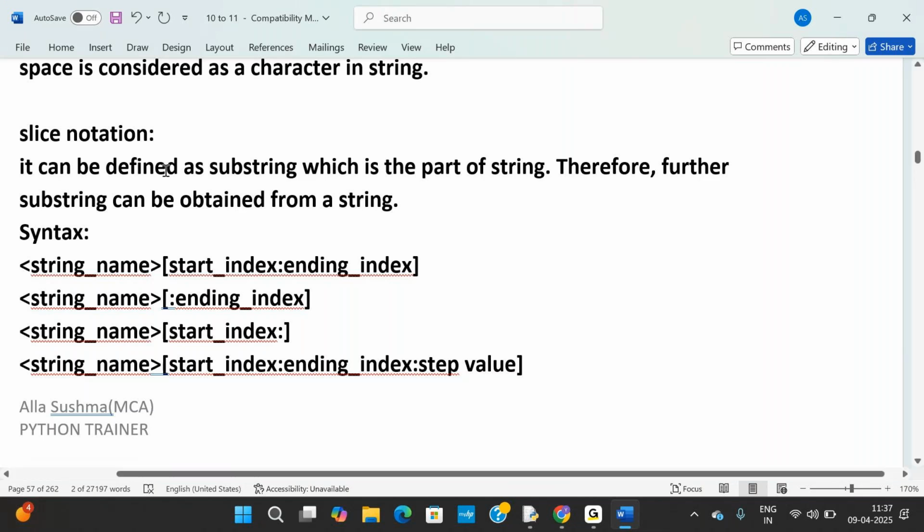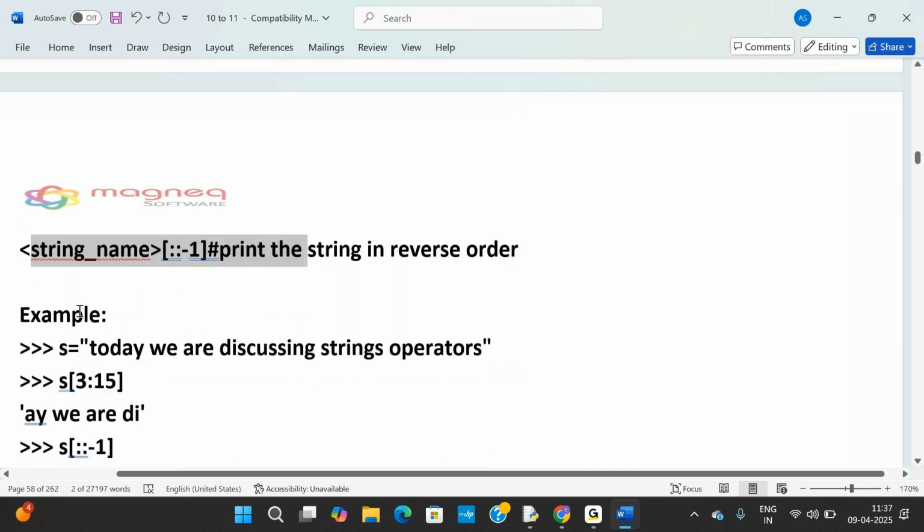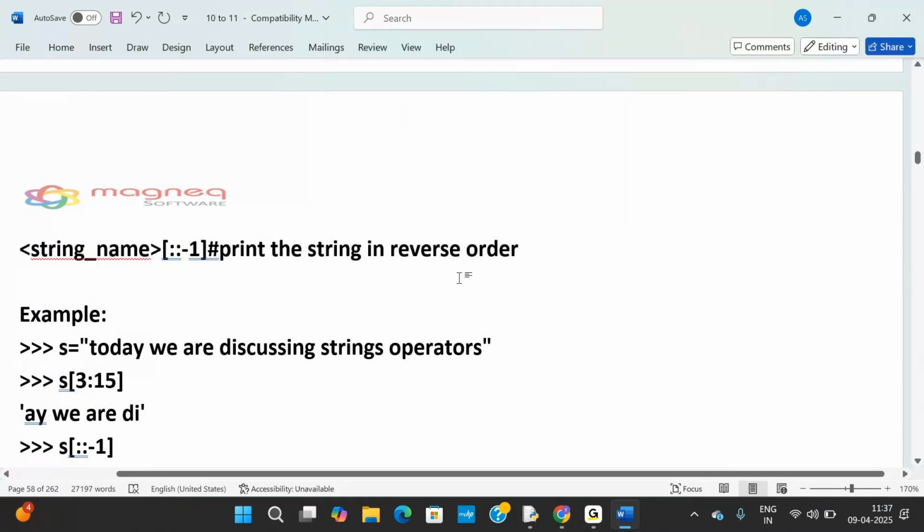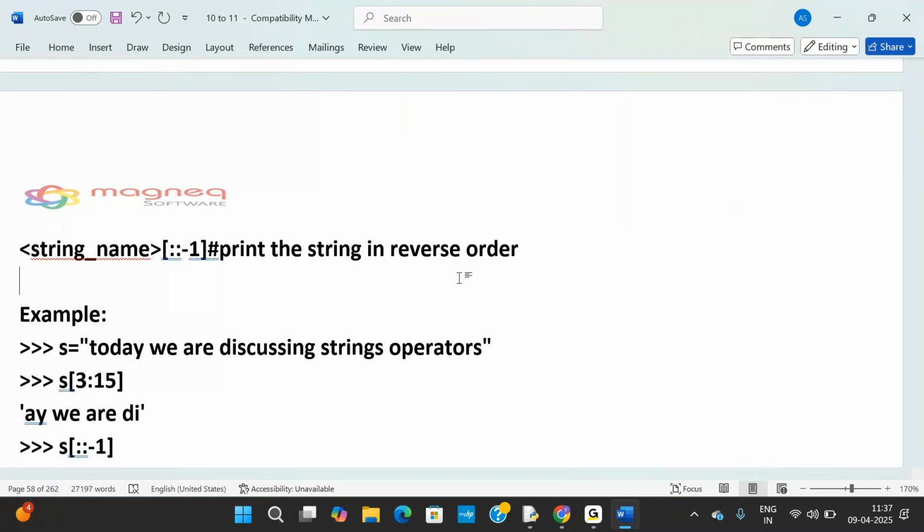Completed, Amma. You have written this syntax also. This syntax you have written. If you are completed, you can tell to me. Scroll it. I will scroll it. Okay, na? If you are sitting like that, I don't understand.